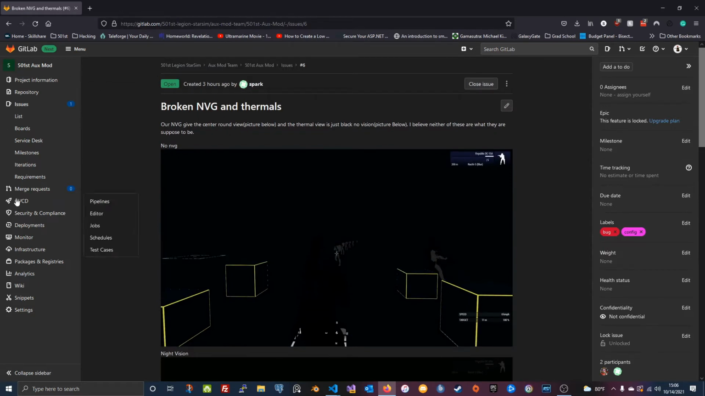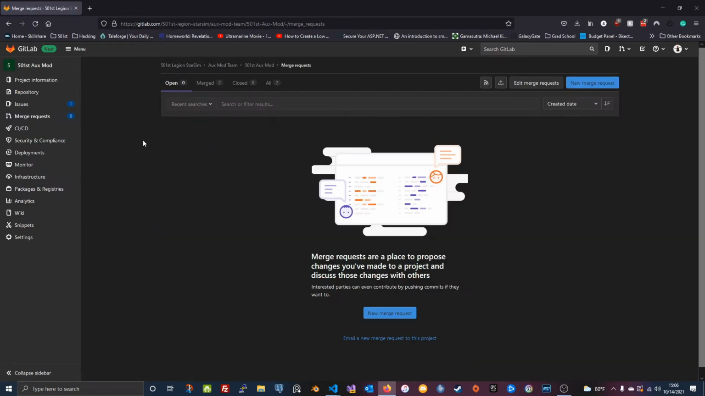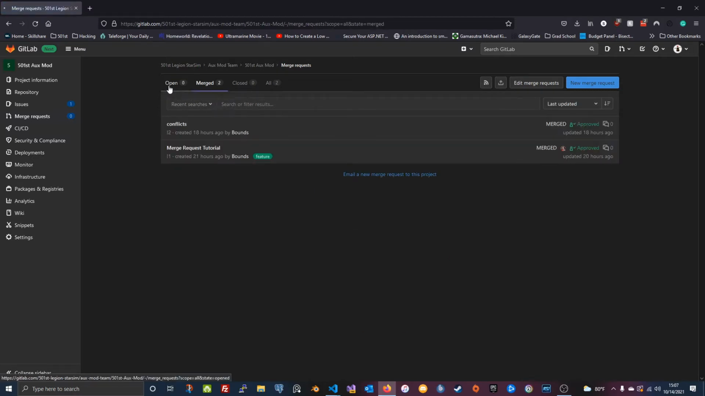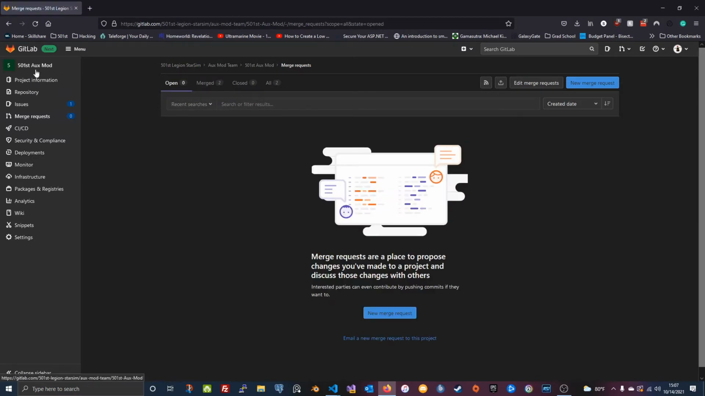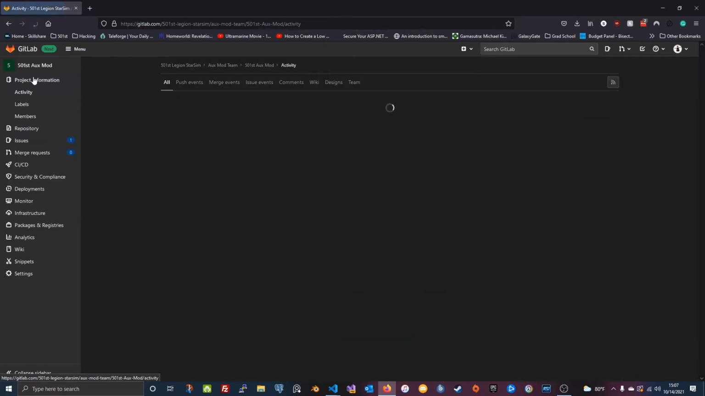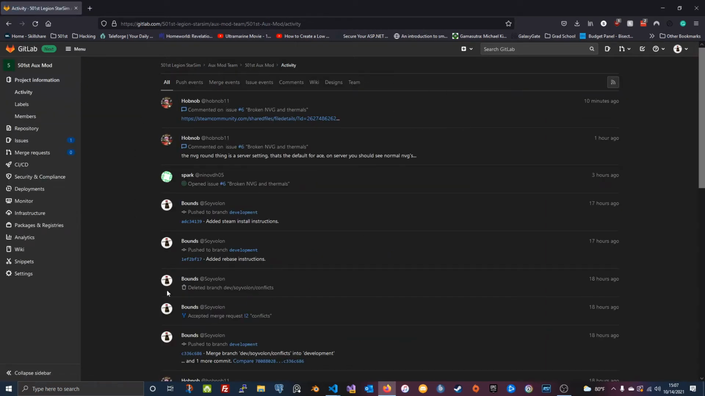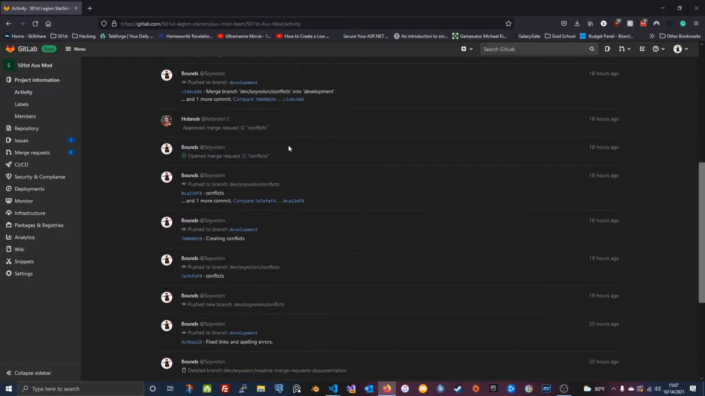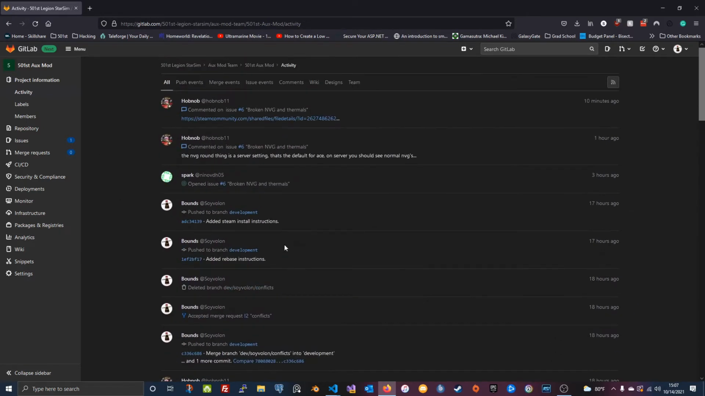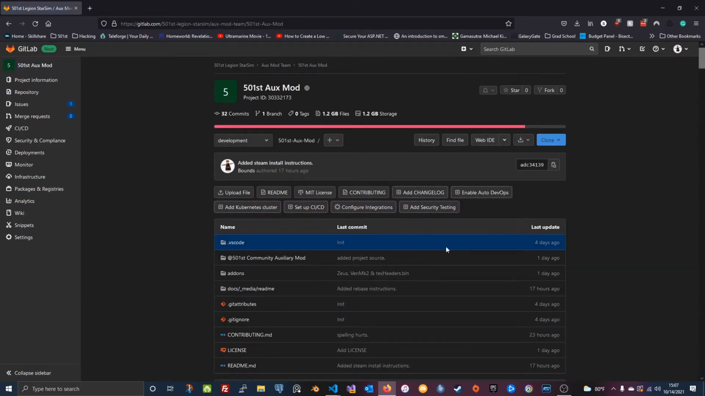The second selection here is the merge requests, which we will cover in more detail as we go further. But this is where you access the merge request page, it's directly under issues, and you can see all open and closed merge requests. Clicking on the project information button will bring you to a history of things that happen within the project, and you can look at what the past actions that have been taken on the project are. Clicking on the name of the project, 501st Aux Mod, will bring you back to our home page.